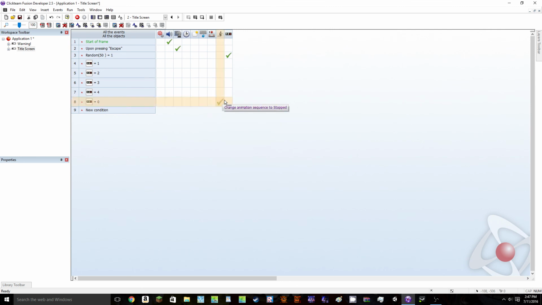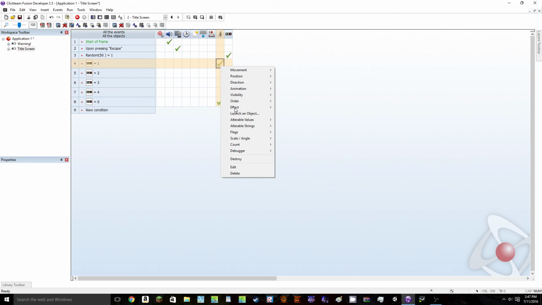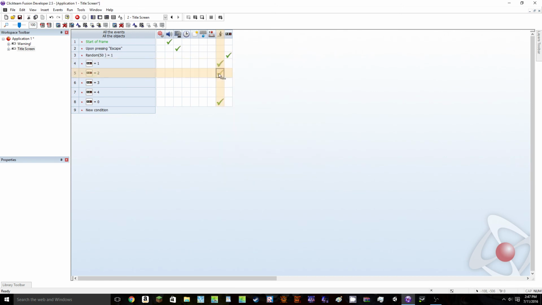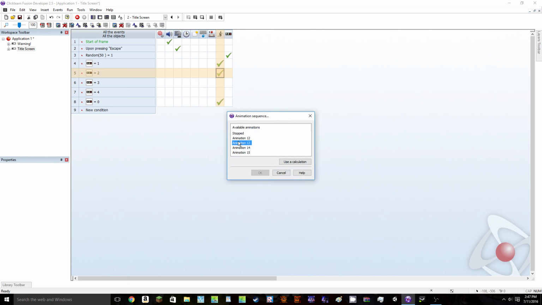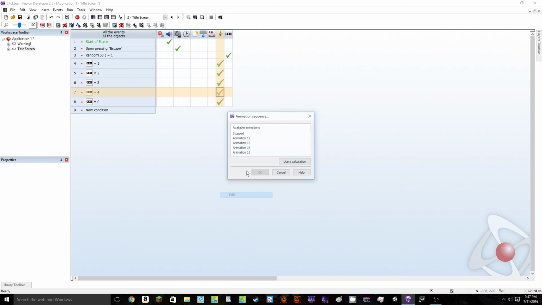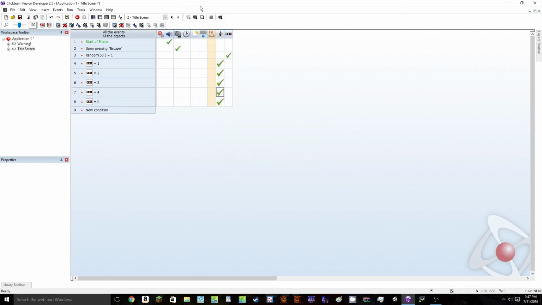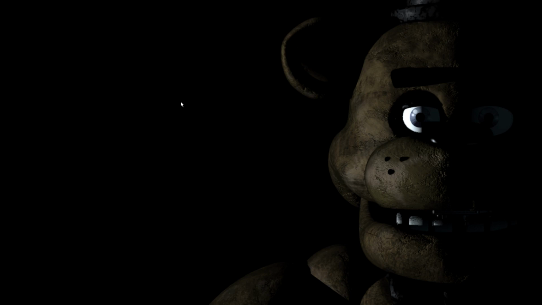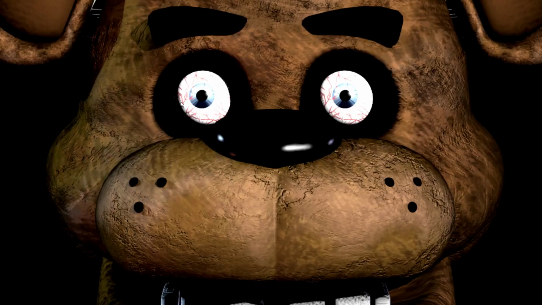Alright, so next we're going to drag this up here, then right-click on the check, click Edit, Animation 12, and then you just have to do that again once for each animation. If all goes well, we will be able to see loads of glitches in the thing. Not bad glitches like in the program itself, but in the game. Yeah, see? That happens.